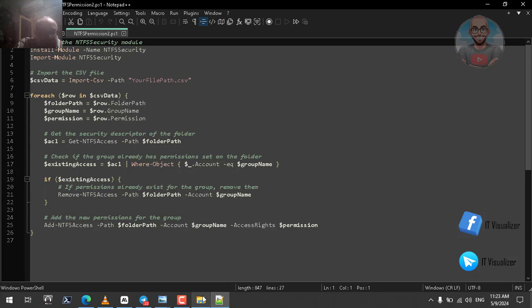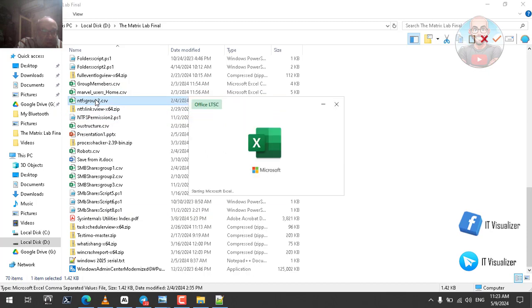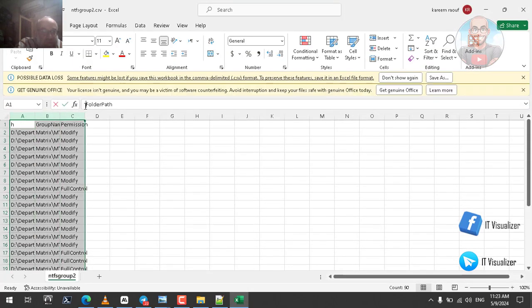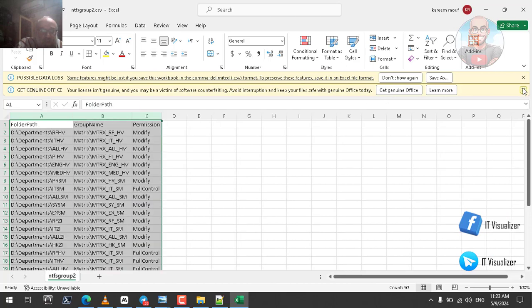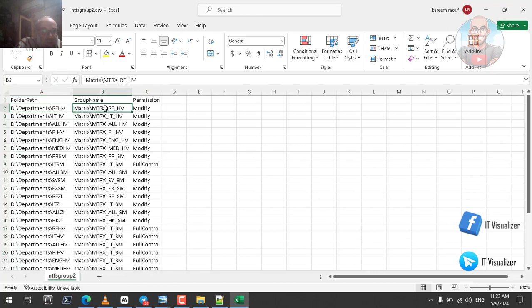This file is called NTFS groups. If we open it, this is the permissions. Here you go, this is it. And we can see here is the folder, and this is the group, and this is the permission.